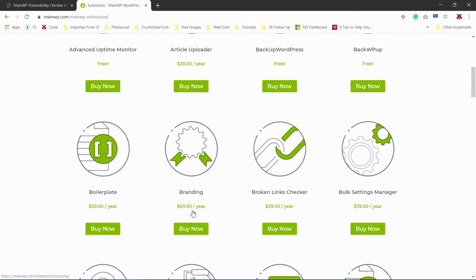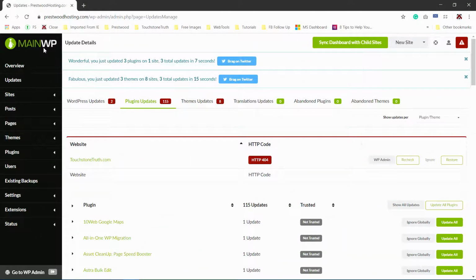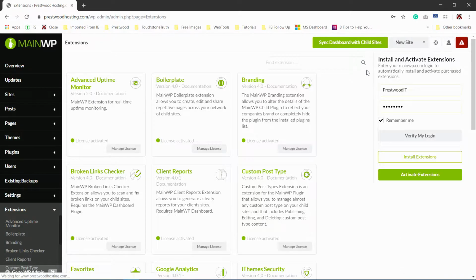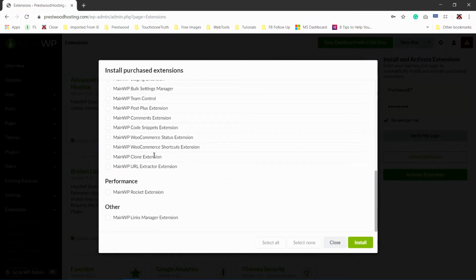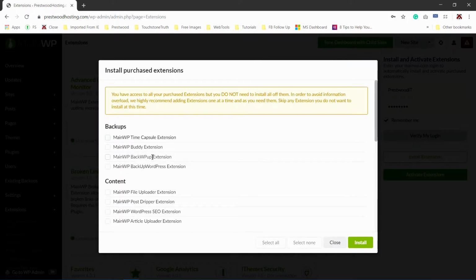So here we are in the MainWP control panel, and to install extensions you just need to click on the extensions link on the left hand menu, and then over here where it says install and activate extensions, you want to put in your username and password and click verify my login. Once you've done that, you'll simply click install extensions, and whatever extensions you have access to currently will show up right here, and then you simply click on one to install it.